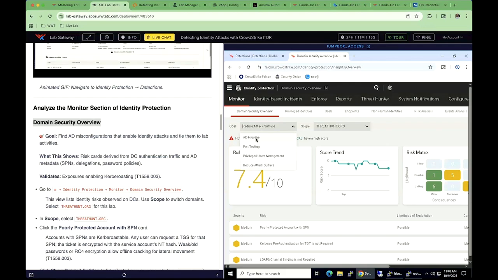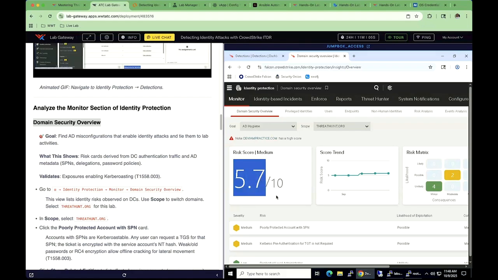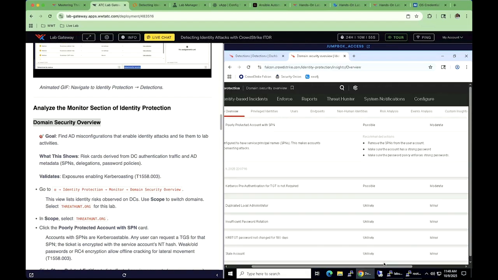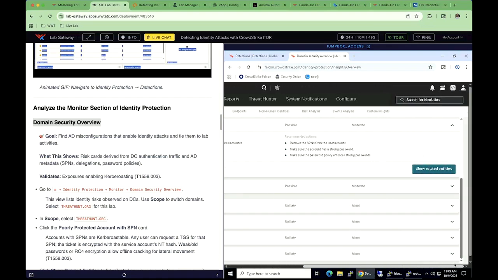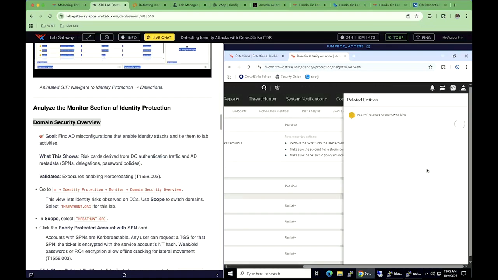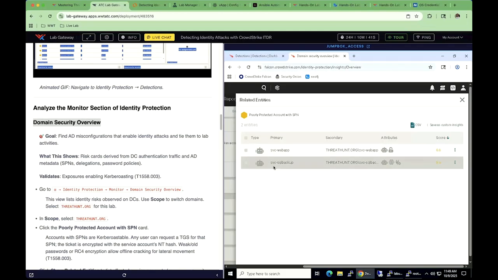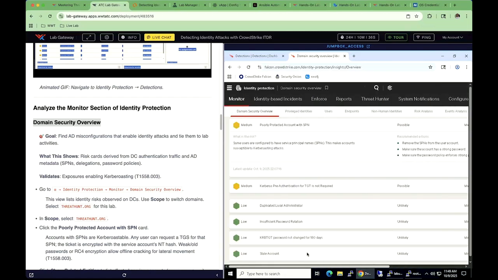Let's say you want to do AD hygiene, right? You click on AD hygiene, and it says that the current hygiene of the Active Directory is 5.7, which is moderate, right? And the Active Directory is susceptible to poorly protected service account passwords, SPN, service principal names, and that's what we saw when we launched the attack, right? If you want to see which service principal names those are, you can click on show related entities. And these were the two that we compromised, right? SVC web app and SVC SQL backup. And it also tells you what you can do to protect them.